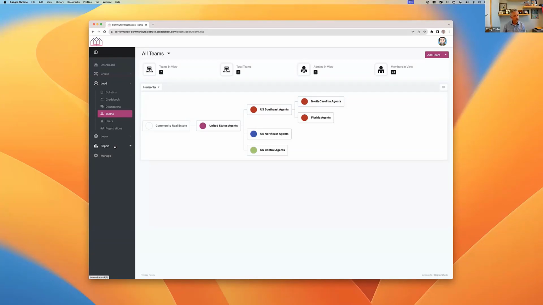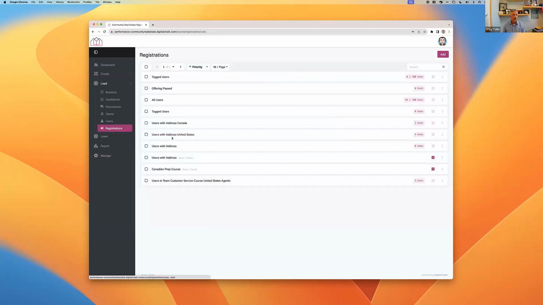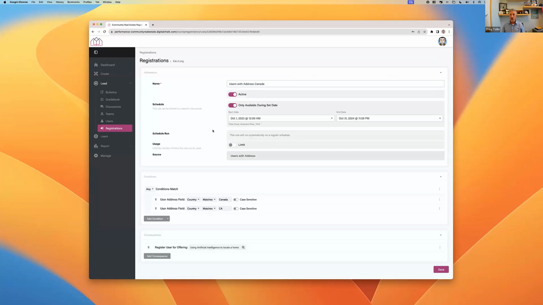The rule system that you saw very briefly with the reports is available with our registration rules, our catalog rules, discounts, notifications. Our rule system allows us to be very, very specific with how we're running different things within the system. And this is really the customization of DigitalChalk.